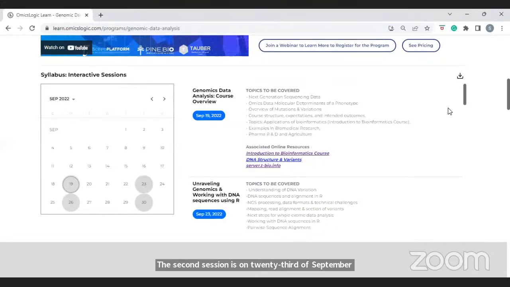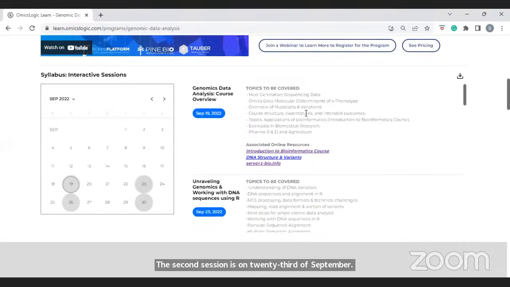And today we covered all these topics. So, it was an overview of the genomic data analysis program where we covered the overview of mutations, variations, then molecular determinants of phenotype, course structure, expectations, etc.